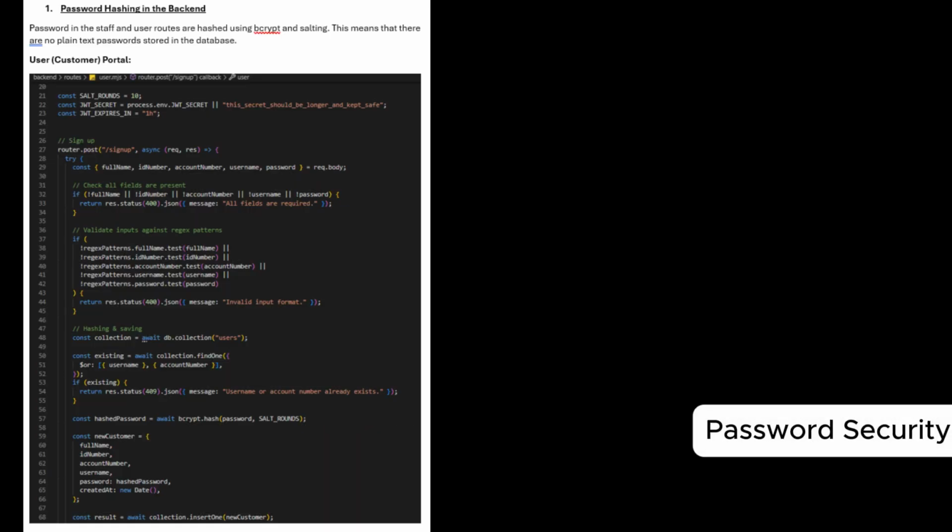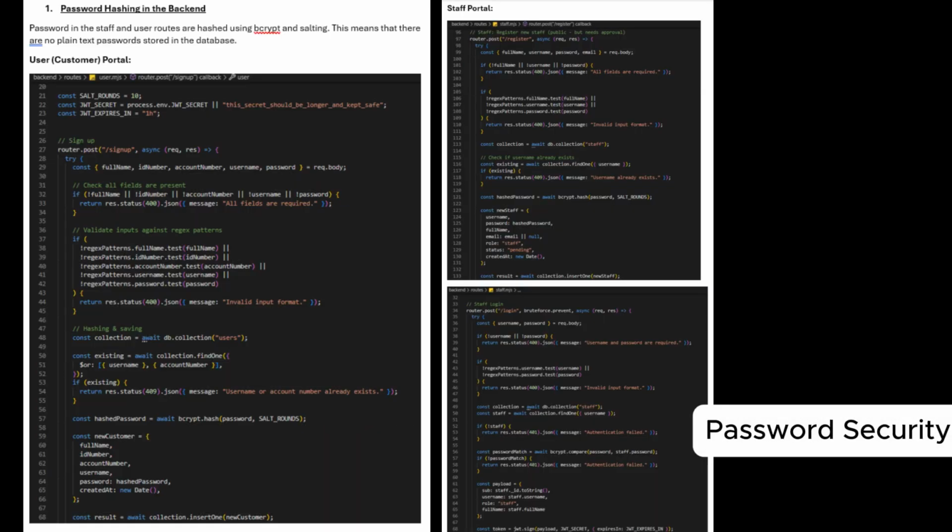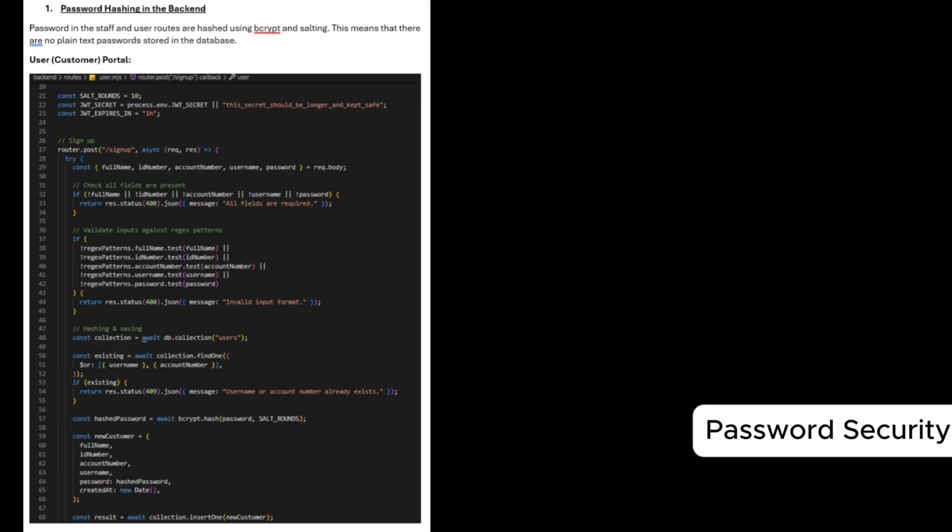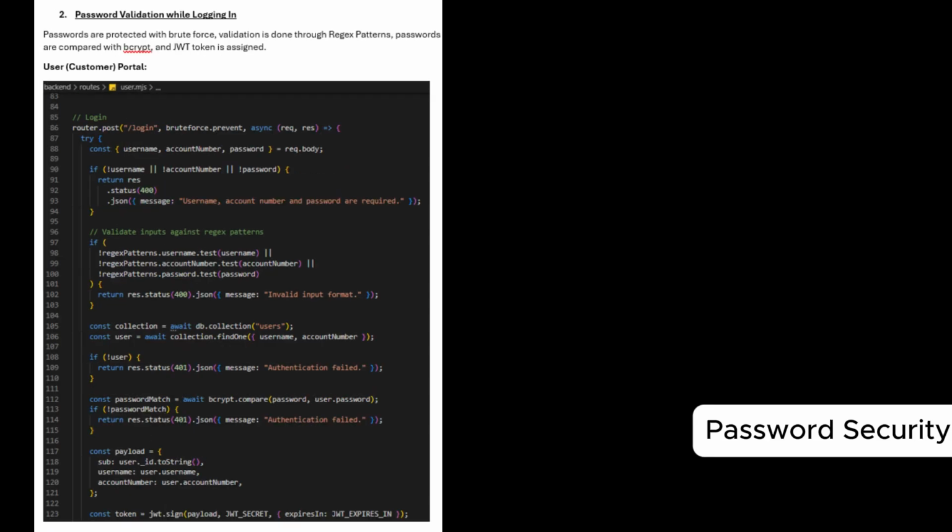For password security, password hashing has been implemented in the back end where the user passwords are hashed using bcrypt and salting. This means that the user password won't be stored as plain text in the database, but it will be stored as hashed passwords. We have also implemented password validation where the password that is stored in the database is compared with bcrypt and the JSON Web Token that is assigned.